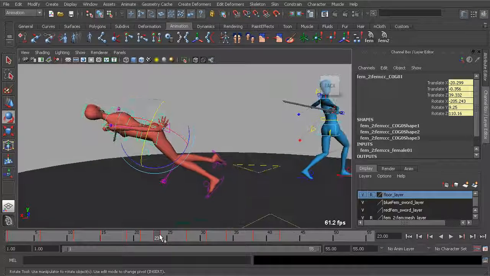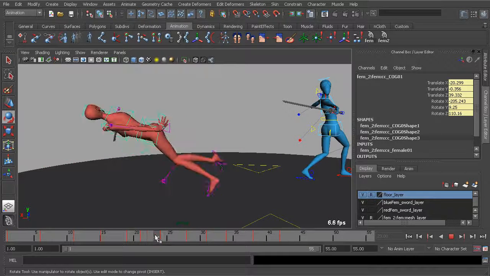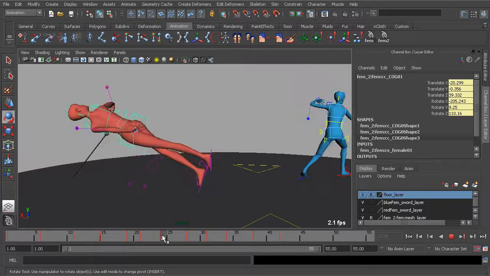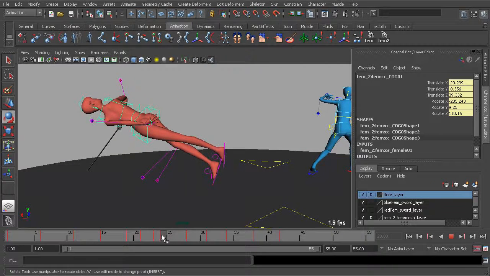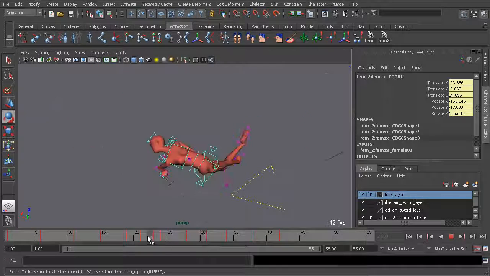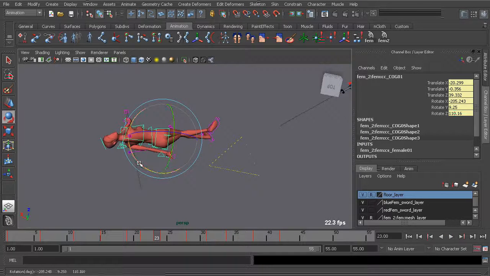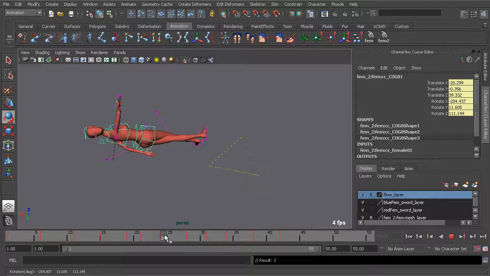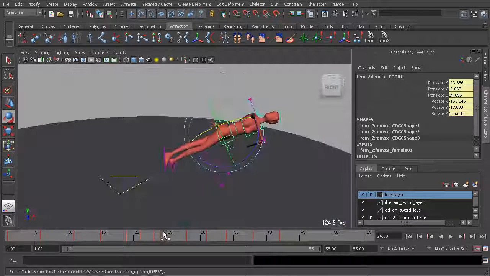Let's go ahead and take a look at this in another angle just to make sure we're happy with what we have. Okay, so that looks pretty good. Let's check out a top view. Okay. If anything, in the top view on 23, I might want to rotate her over the x-axis just a little bit. I think that'll work. All right, great.